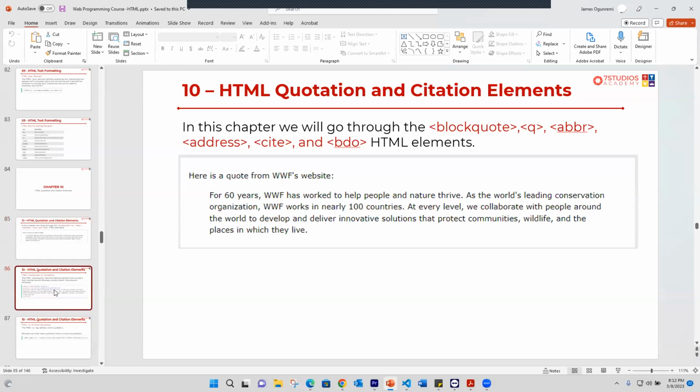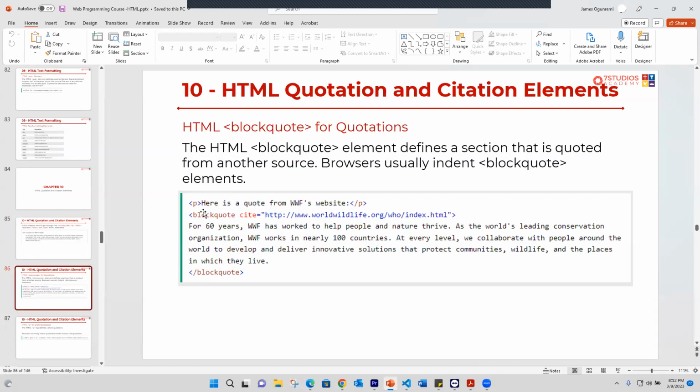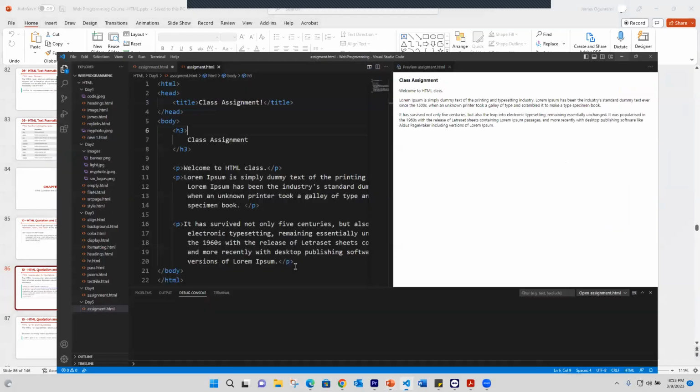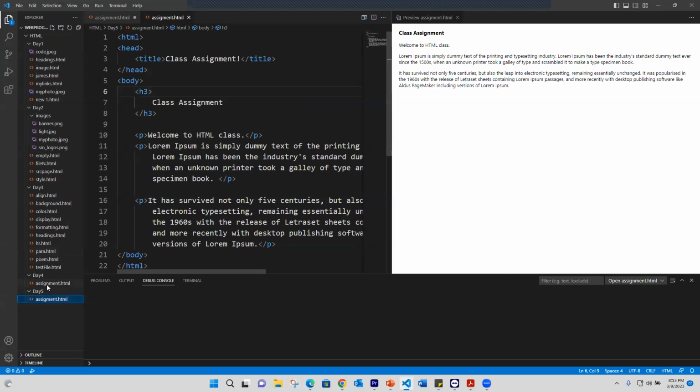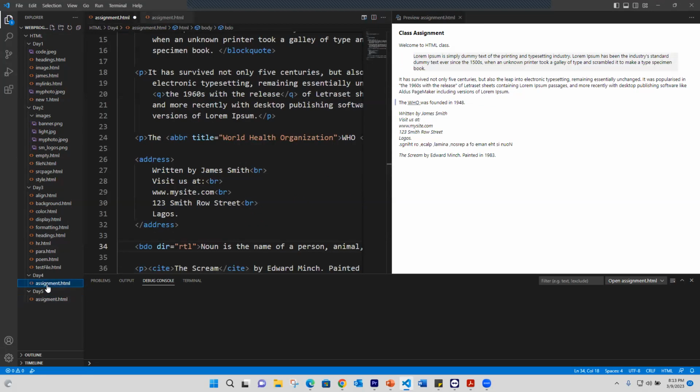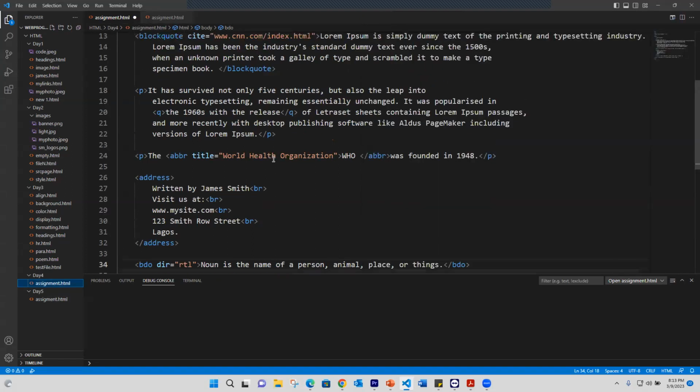So, of course, we start with HTML block quotes. That's for quotes, all right? So the block quote element defines a section that is quoted from another source. Browsers usually indent block quote elements. So let's see what that means. Okay, so my plan for this class is to create something of sorts. Let me just close this preview page for now.